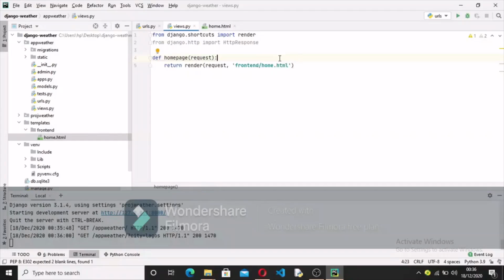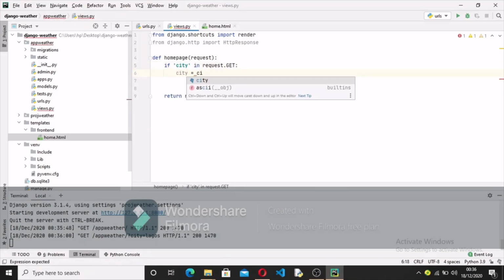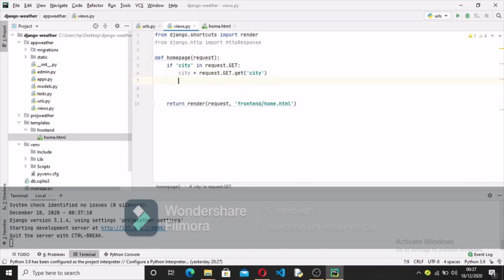So all I can do is create logic for this, and we can say if city in request.GET, then city equals request.GET.get city. And also we can now define our URL here.